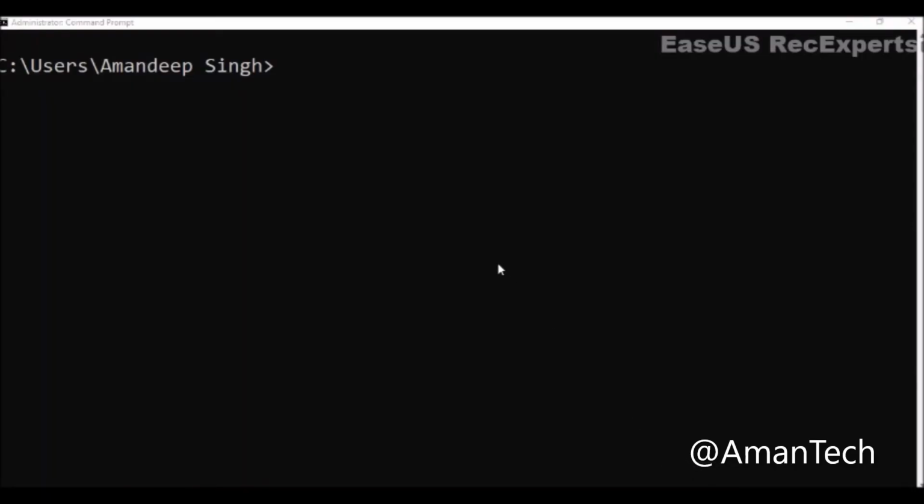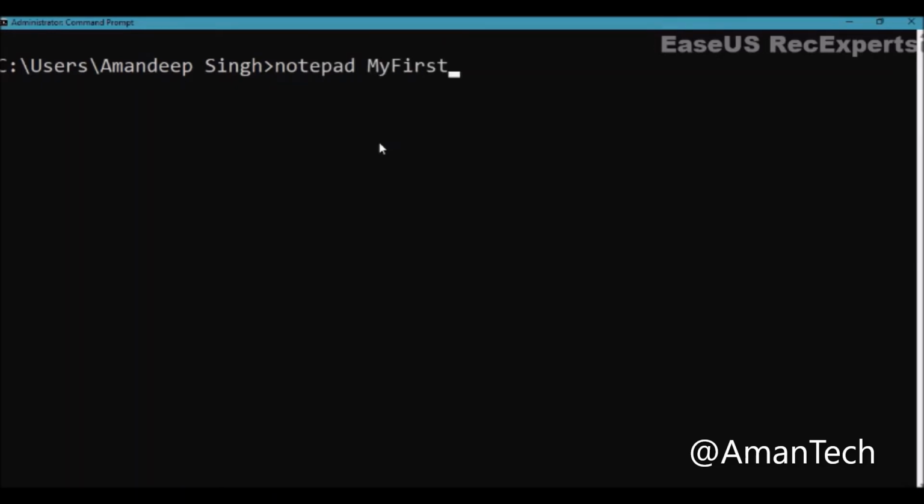Now, for the hands-on experience part, we will be writing our Java class using Notepad and compiling and executing the same class using the command prompt. We will not be using any integrated development environment like Eclipse, NetBeans or IntelliJ. So for that, you need to open the command prompt, and there you have to type notepad and your class name.